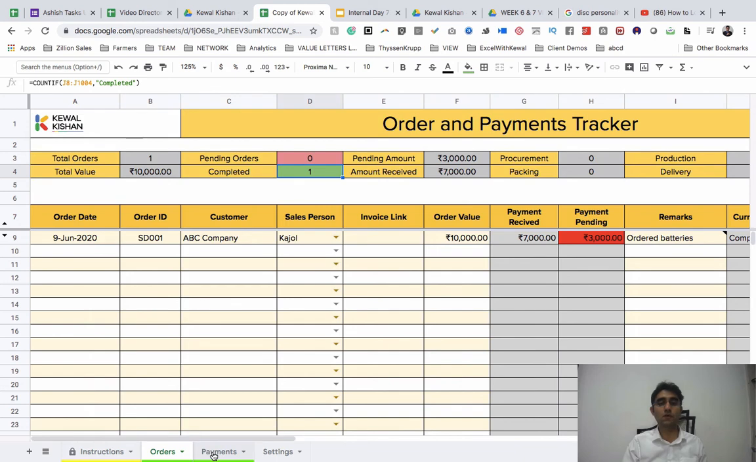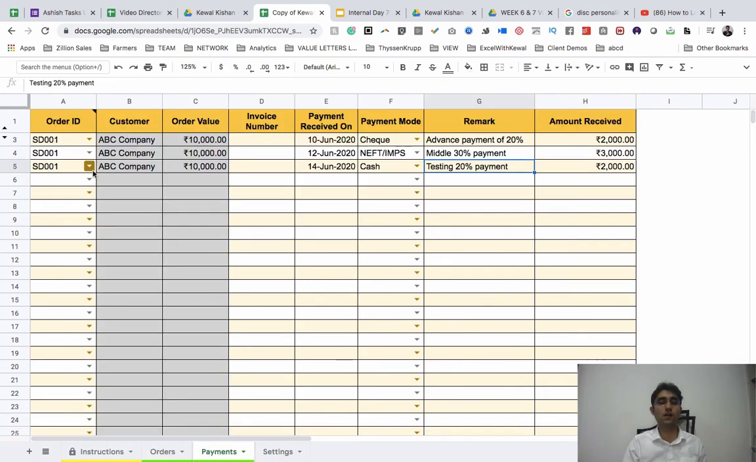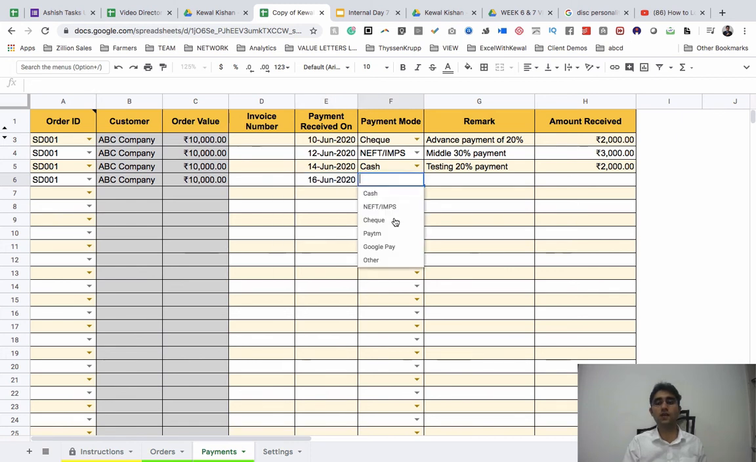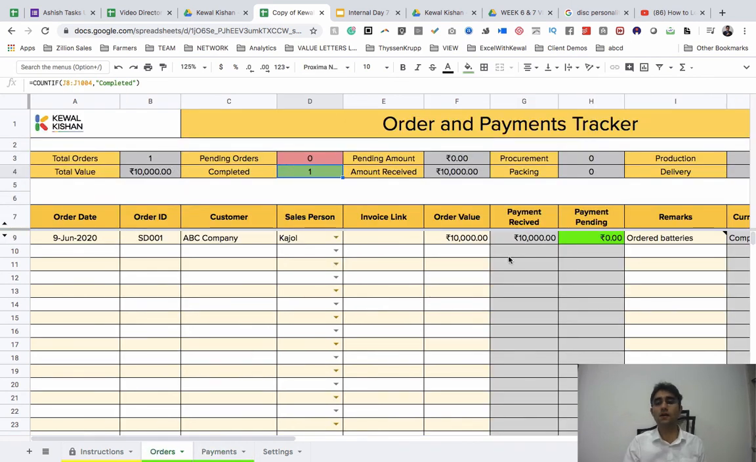Now, here as well, you can say that you have received all the payment. 16th, and you received the final payment through check, which was 3,000. And here in the orders, you can see that it's completed, and it says that pending payment is 0 and all the payment has been received, and it is automatically changed from red to green.